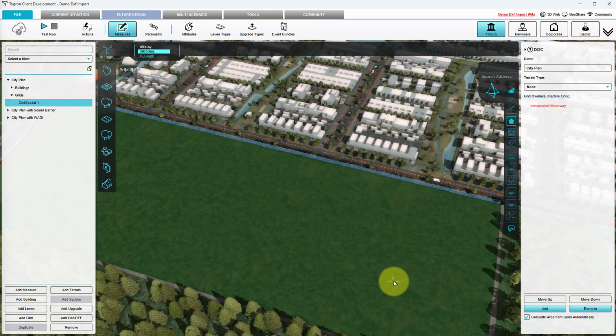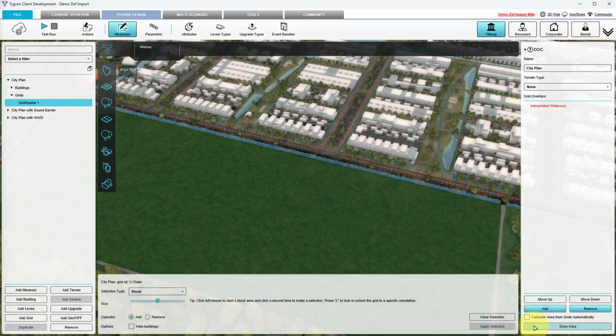Next, we will define the limiting polygons on which this grid is applied. To provide a limiting polygon manually, uncheck the option named Calculate Area from Grids automatically. Next, click on the Draw Area button. For this tutorial, we have prepared an area that represents this limit.